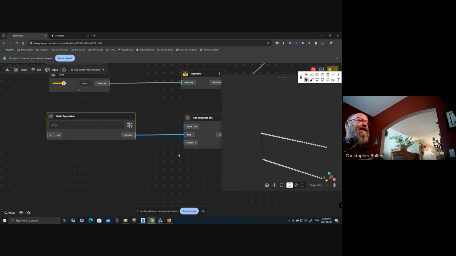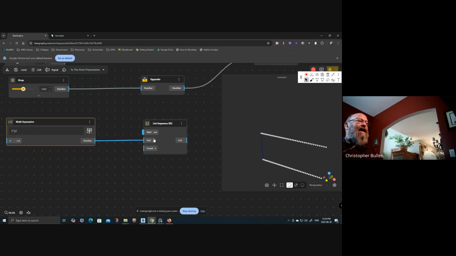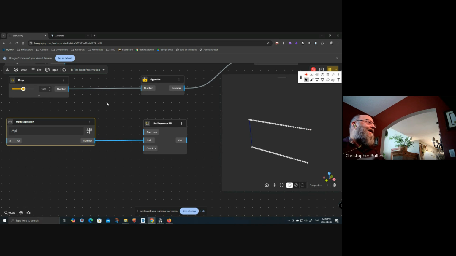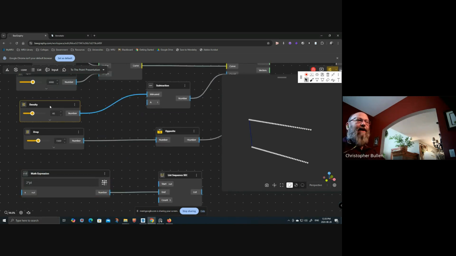So right now I've got a sequence that starts at 0, ends at 2 pi, only has 5 points in there. Well, how many points do I need? I need a lot more points, because I've subdivided this line into how many points? Let's actually take a look at that. That's our density right here. So I know I've got 40 points. I need to have 40 in this sequence, so I'm going to take the number of this, plug it into the count.